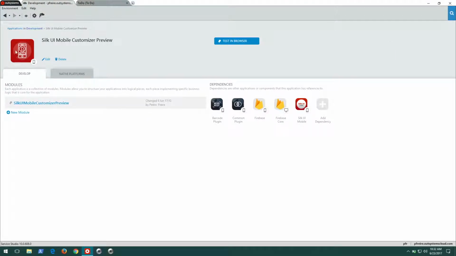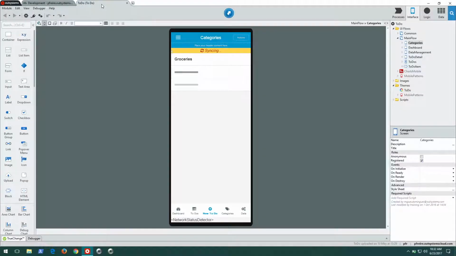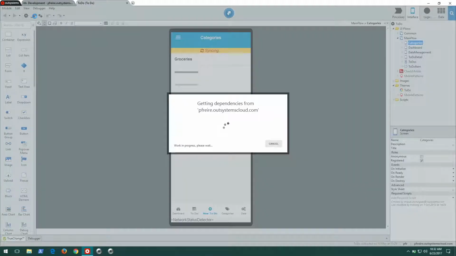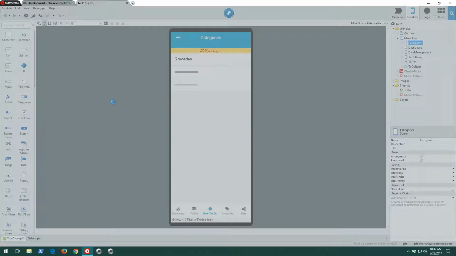Once it's installed, it's available in your environment to be used as a dependency in other applications. We're going to be using it in our To-Do application, so we open our To-Do application, we go over to Dependencies to manage dependencies and search for the Live Previewer.